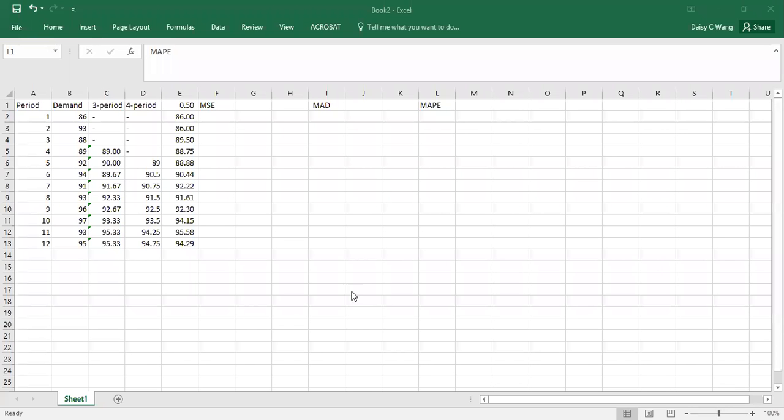Hello, so now we are going to cover the errors. We are going to calculate the mean square error, the mean absolute deviation, and then the mean absolute percentage error.